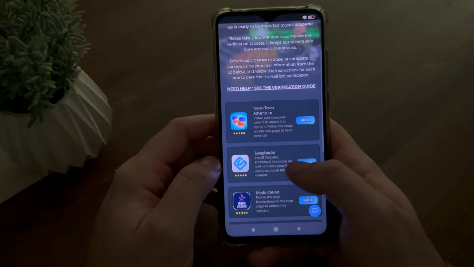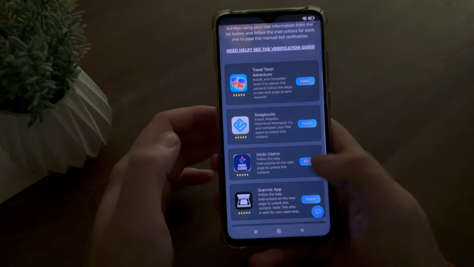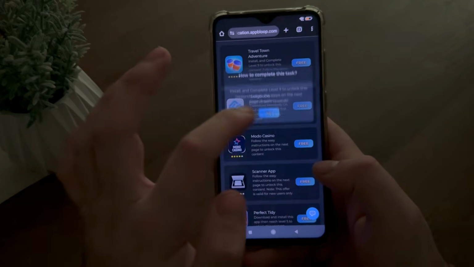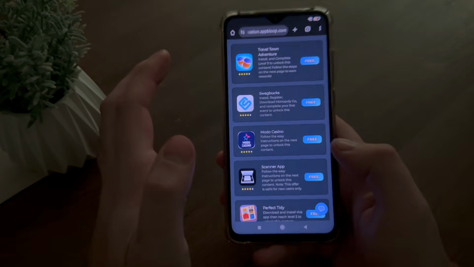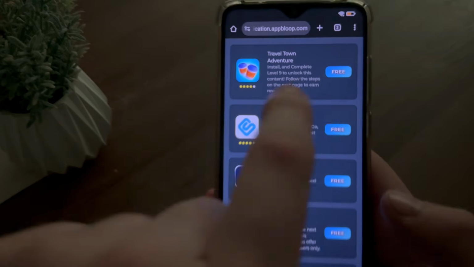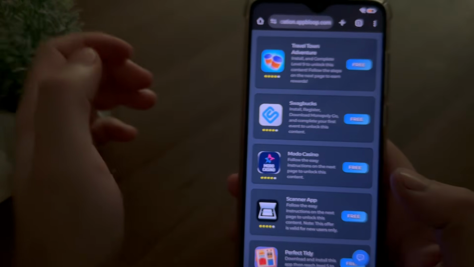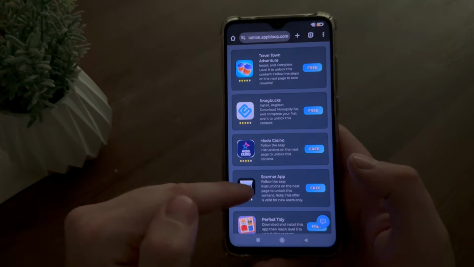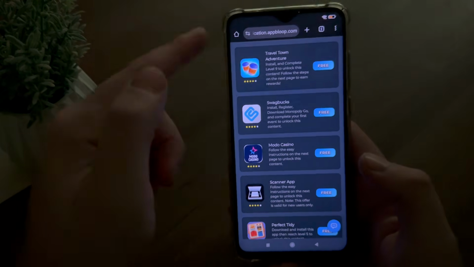What we need to do here, guys, is download 2 free games or apps or complete 2 simple questions. It's your choice. Just click here on free, click go, and it will start downloading from the official publisher. When the app is downloaded, complete the task. Below each task you have a description of what you have to do. So guys, I will download Travel Town and Scanner app, so I'll be back after I complete these 2 tasks.